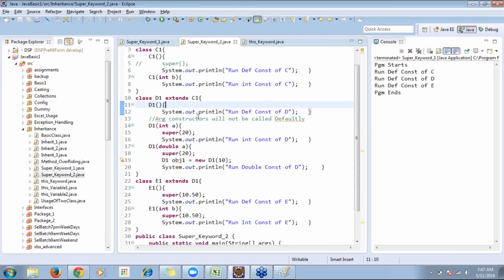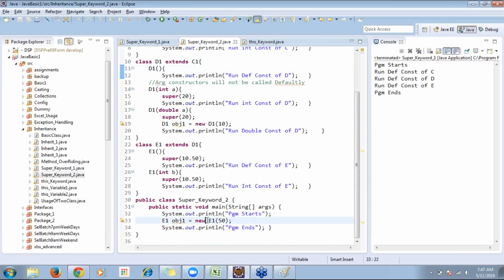So now, here is what I'm doing once again. First, the program starts. Then here I'm going to create an object E1 obj1 equal to new E1 of 50. That means the integer constructor of this E1 class will be called. So it comes here, there are two constructors, E1 and E1 of int B. So in the B variable, 50 will be passed.